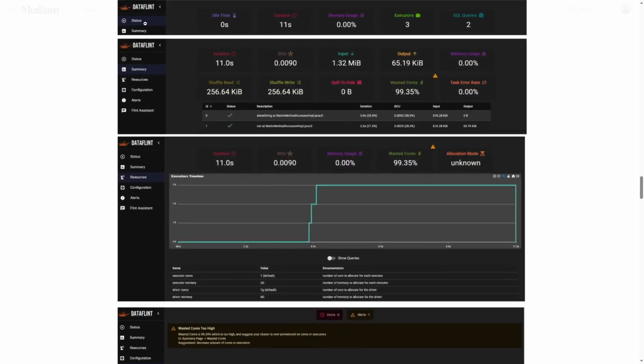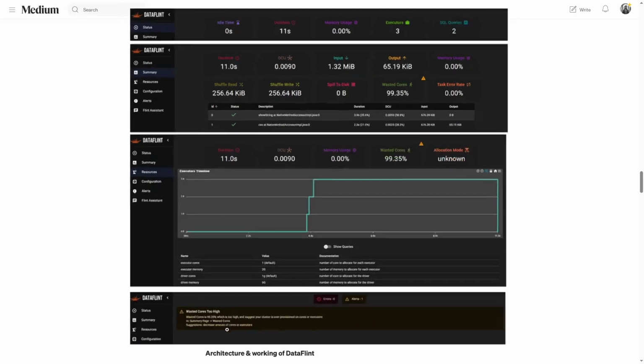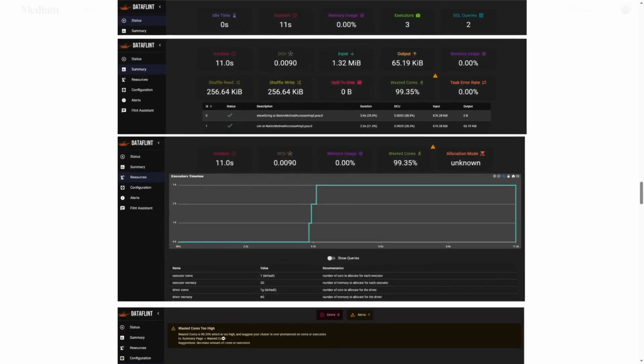And see how things will be. So this will be the UI that will be shown when we click on the DataFlint tab. These are the different tabs: summary, resources, configuration, alerts, and the DataFlint assistant. The status is of the cluster, then we have a summary about the cluster itself or a particular job, and then if we go to resources, it will show the cluster resources, how many executors and everything. Configuration will also list down the configuration, and alerts if it is generated. If you click on alerts, something like this will be there.